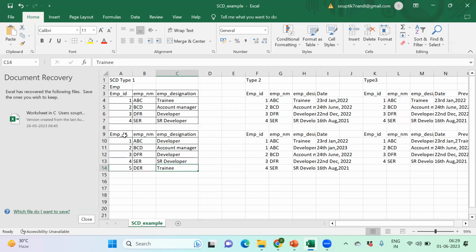If we maintain dimension data this way, that is called slowly changing dimension type 1, SCD type 1. There are a few drawbacks in this method. What are the drawbacks? Maybe some analysts want to check the transition date, a particular date when a particular employee has been transitioned from one designation to another designation.